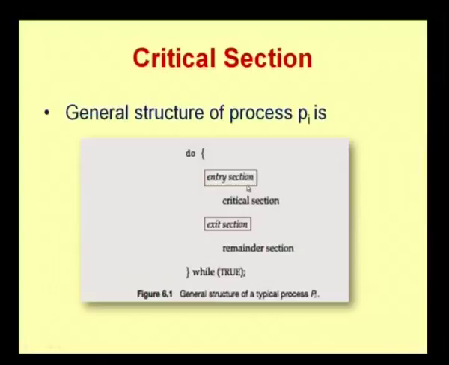So let us see a code snippet. What is a code snippet? A code snippet is a part of code. Here it is: do, entry section, then critical section, exit section, and remainder section, and while. We will see more about this diagram after the break.